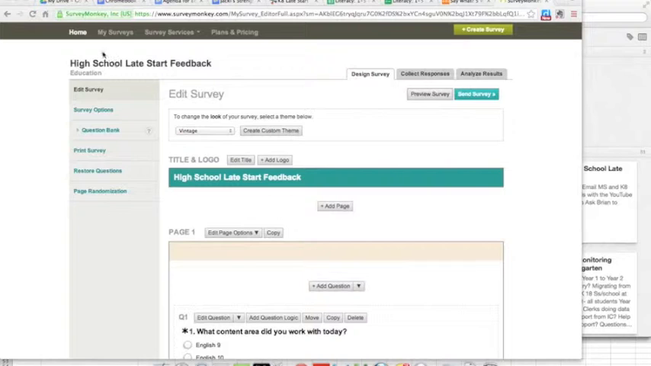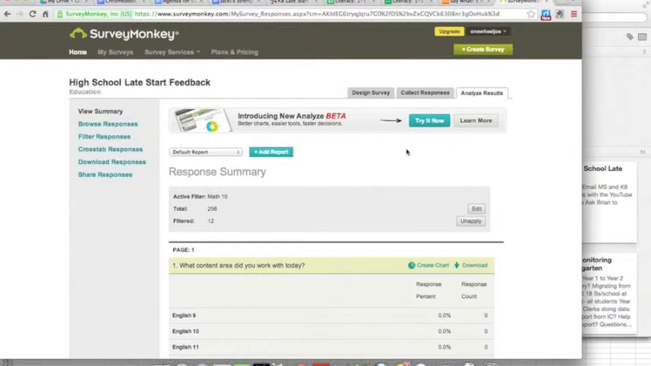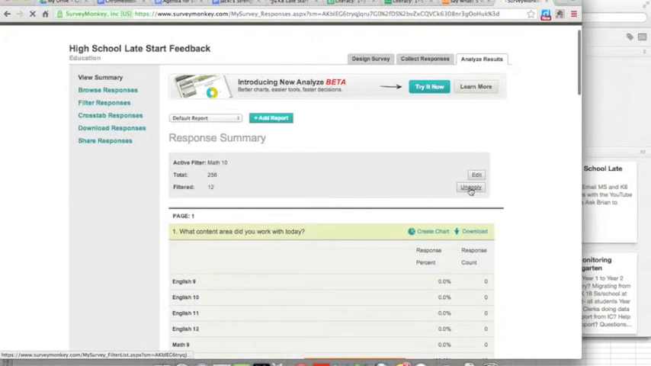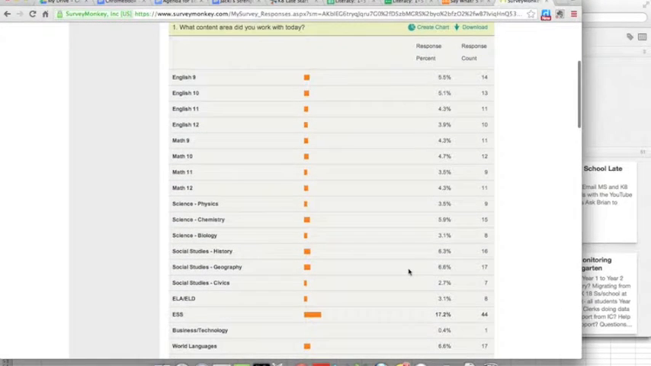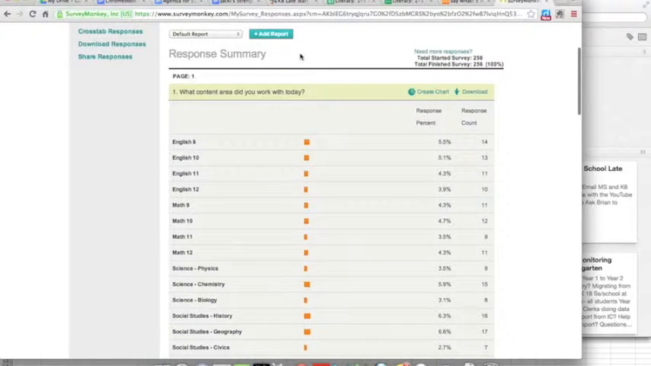So what I'm doing is I'm looking at my high school late start feedback survey, and if I click on Analyze Results, here we are. I have a filter applied, and so what you're looking at is probably something that's going to be similar with just fewer choices in terms of what content area did you work with today. So by filtering responses based on the answer to this first question, I'm able to break out the reports for each different area.